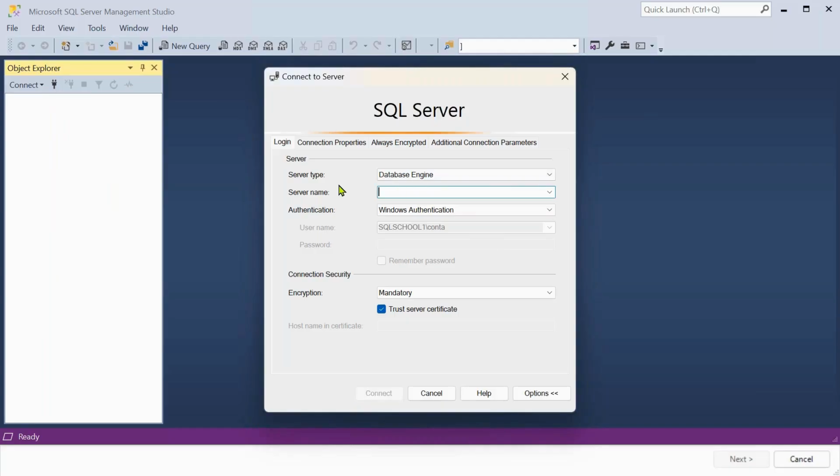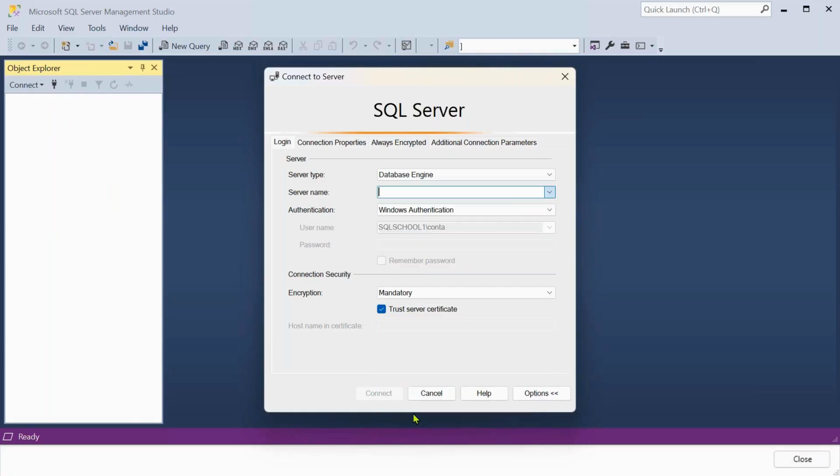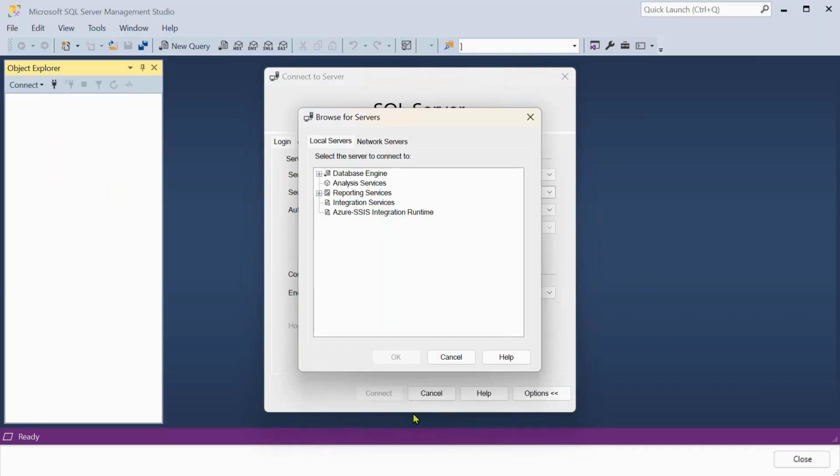Initially, we don't know the server name. Okay, like this. What we do? Drop down, browse for more. Then expand database engine, please.